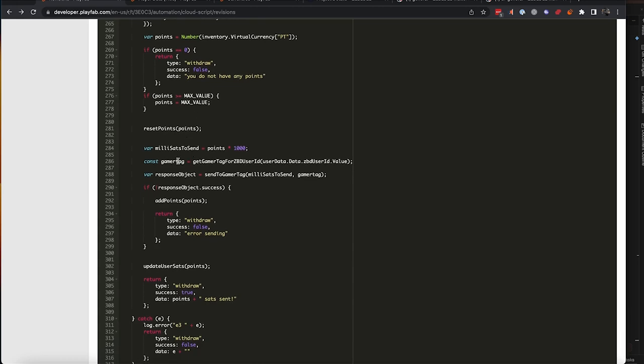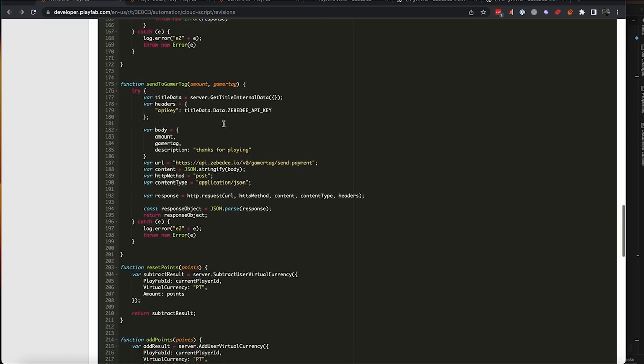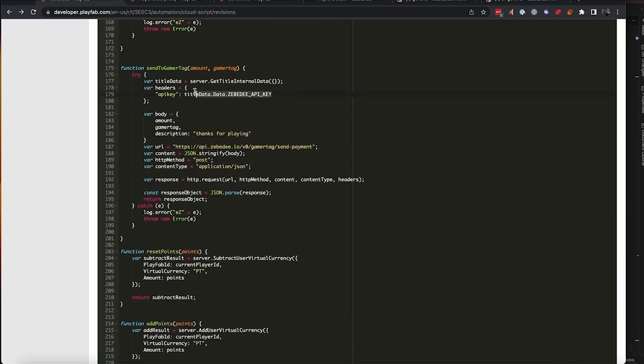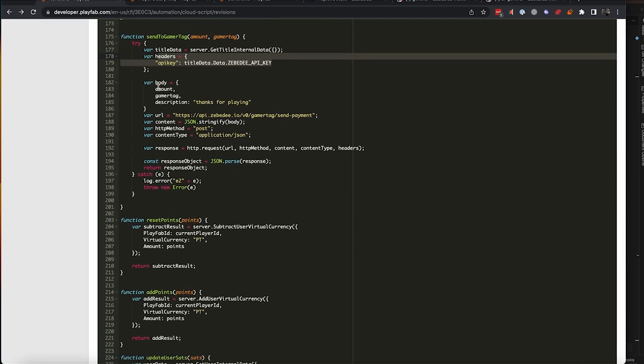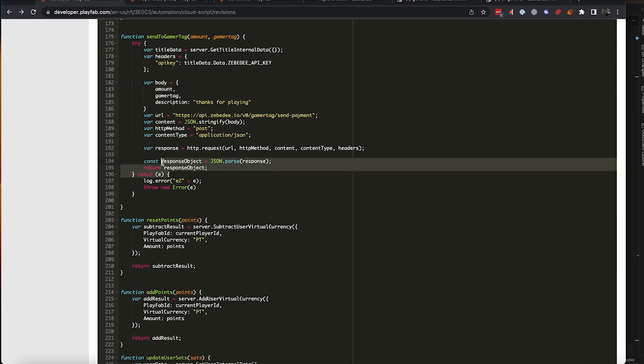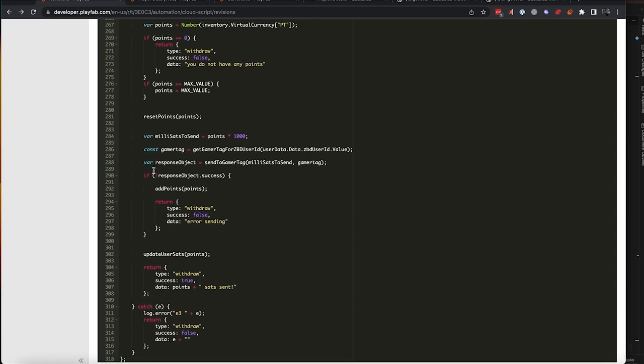Anyway, we've got the latest gamer tag. Now we call send to gamer tag, which is the function here. So we're getting the API key from our title data, and we pass the amount in millisats, the gamer tag and the description, and we call send payment, and it returns okay, or it could return an error. So if it's not successful, if there's an error, it didn't send it, we want to add the points back. So you see here that we reset the points. We made the points 0, and here we're adding them back.